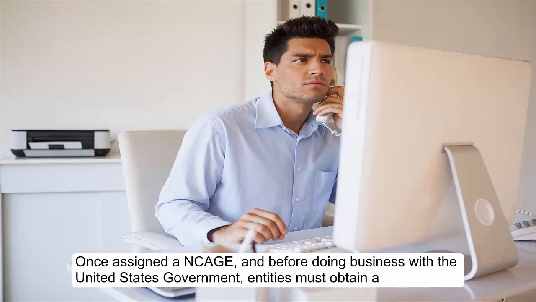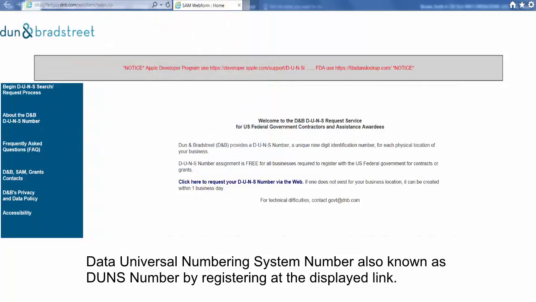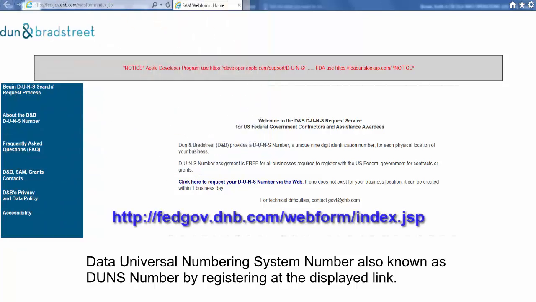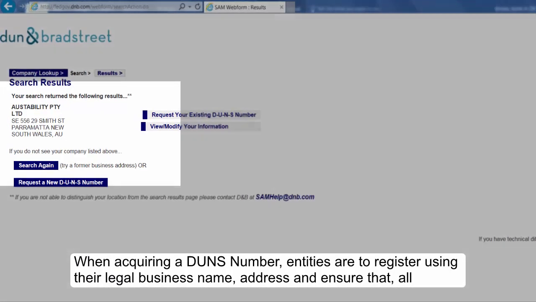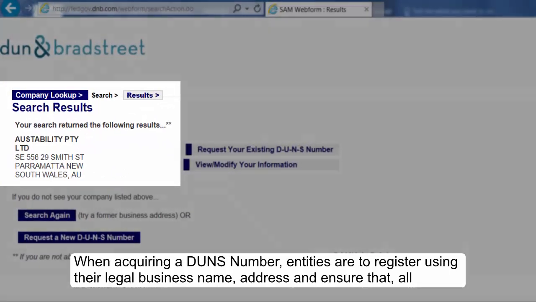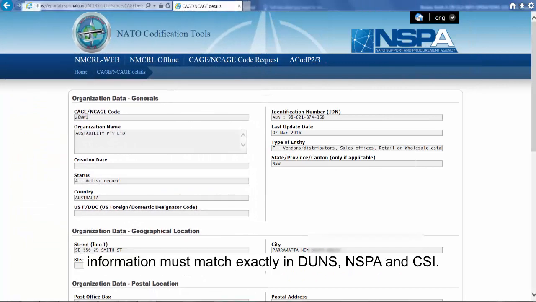Once assigned to NCAGE and before doing business with the United States government, entities must obtain a Data Universal Numbering System number, also known as DUNS number, by registering at the displayed link. When acquiring a DUNS number, entities are to register using their legal business name, address, and ensure that all information must match exactly in DUNS, NSPA, and CSI.